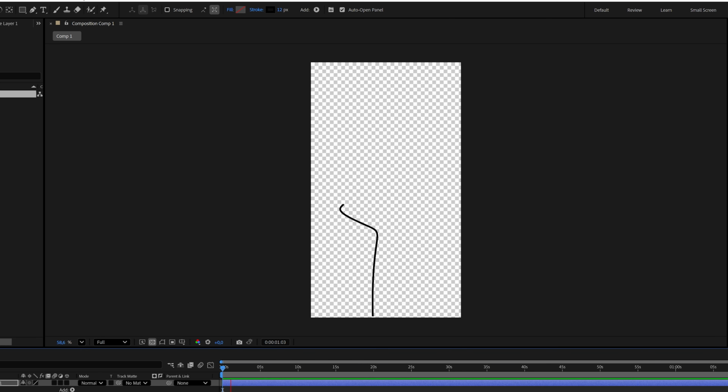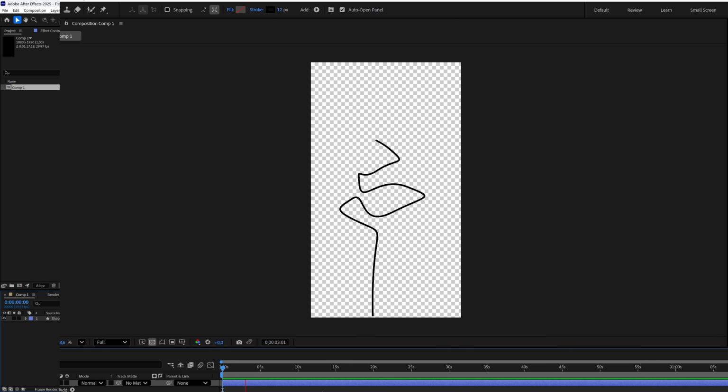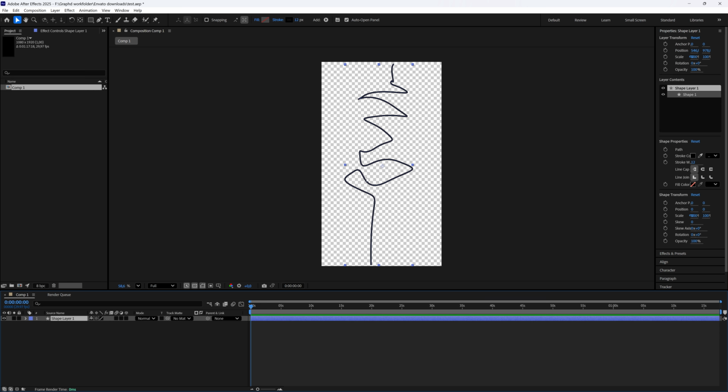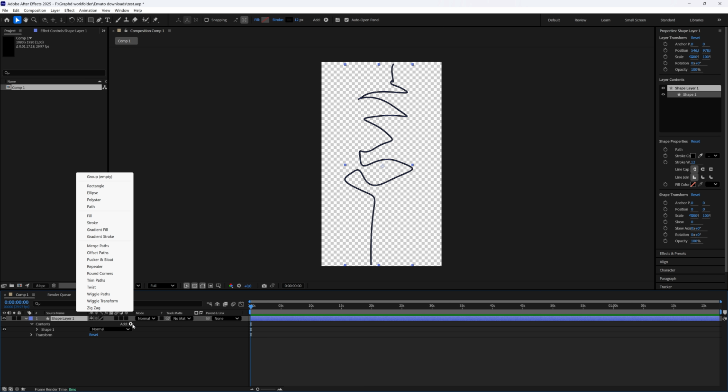In this tutorial, we're going to take a look at how you can animate lines in Adobe After Effects. So I have the shape layer here, which I created inside of After Effects using the pen tool. And when I open up my shape layer by clicking this arrow here, I can see that I have an add option, and here I'm going to choose trim paths.